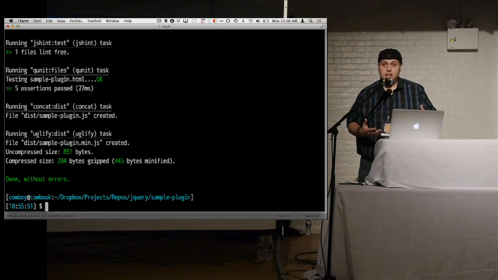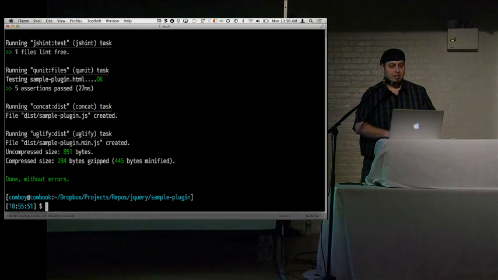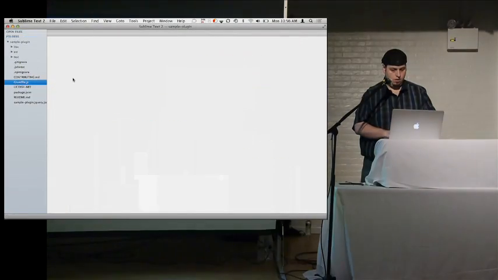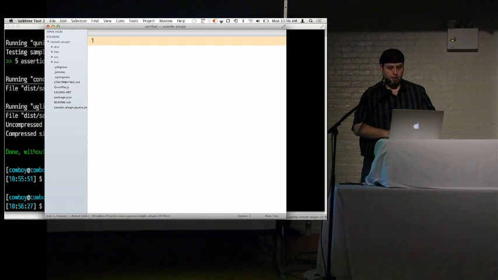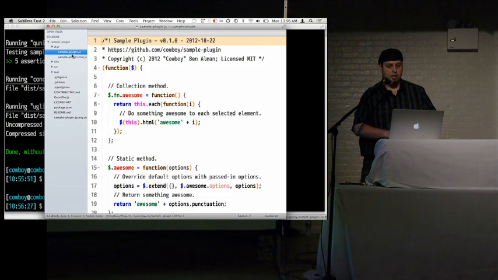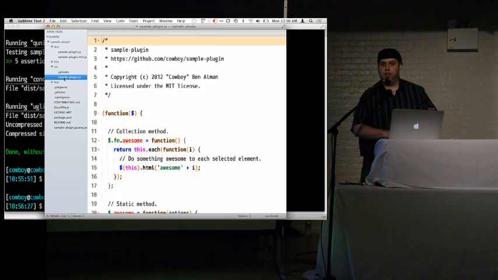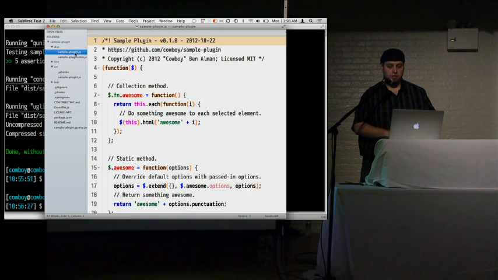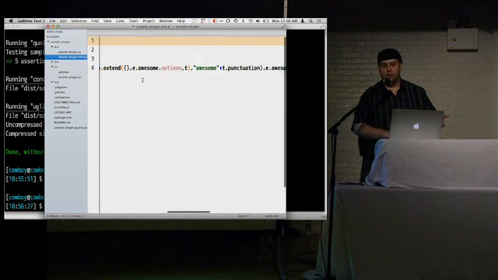Once all the unit tests pass, it's going to concatenate the files and build the output, and you'll see that in the dist folder. It's generated the plugin file with a banner. My source file has a big generic source banner, but for distribution I put in a version number and the date and stuff like that. And then the minified version is compressed with uglify, right?